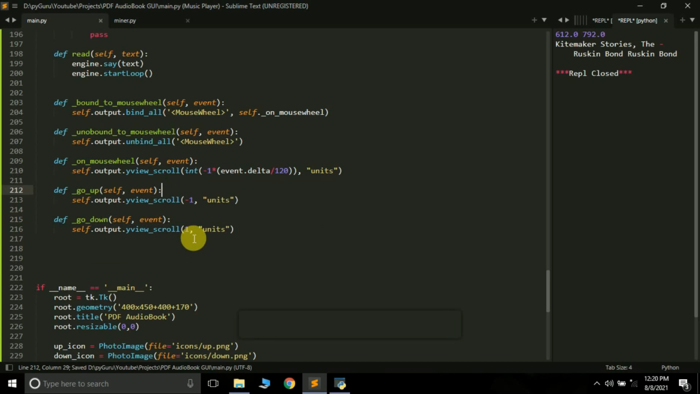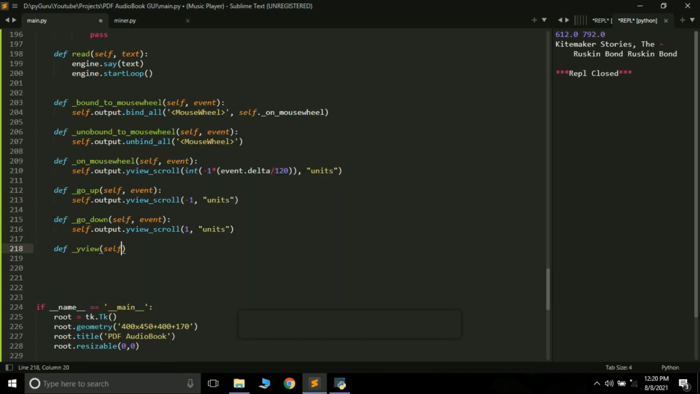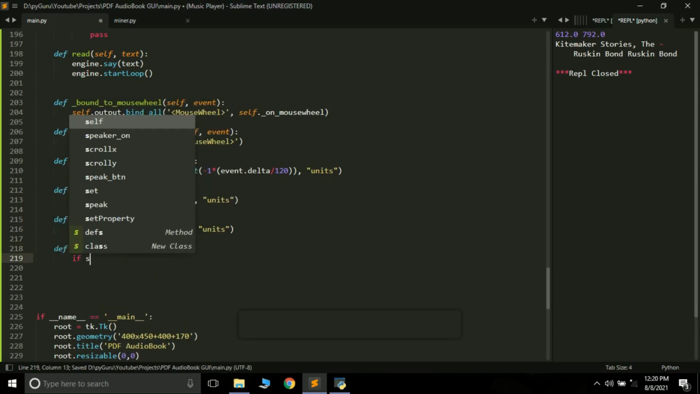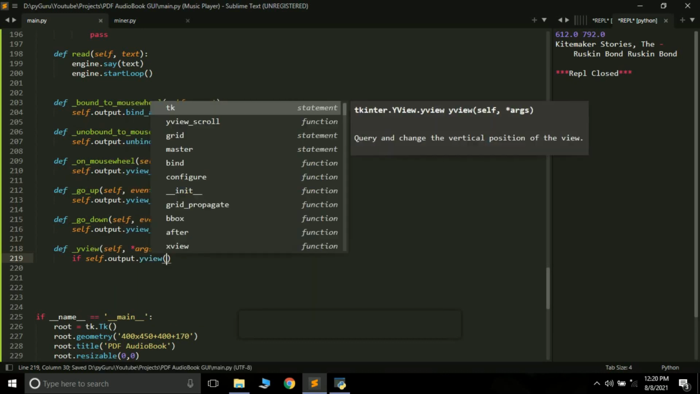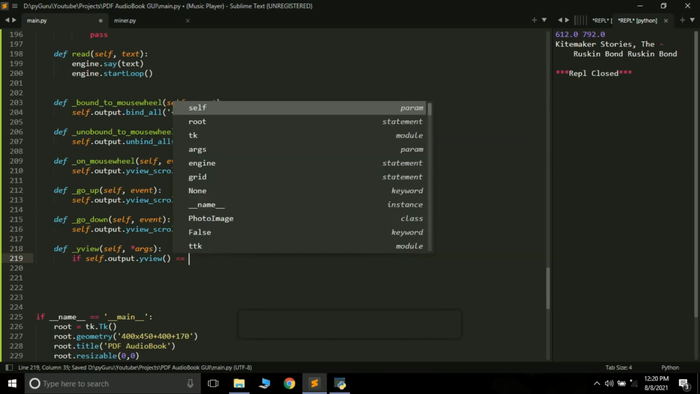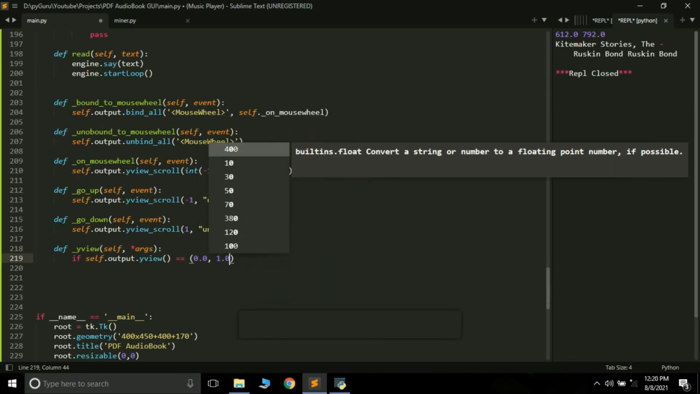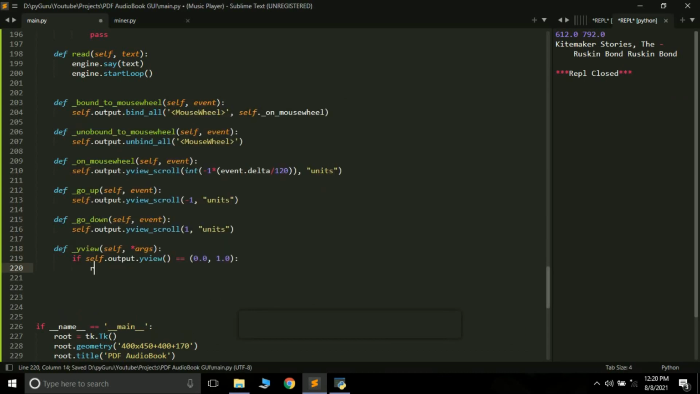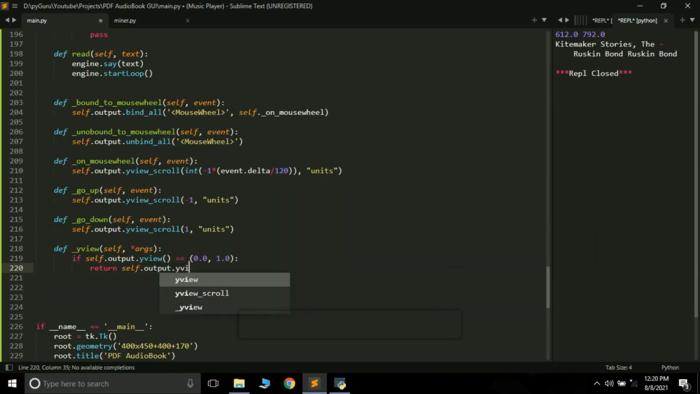So y view scroll in this units, and I guess we have to also define a y view here. yview, self and star args, and then if self.output.yview equals 0.0 and then 1.0, this is the maximum that can happen, return self.output.yview and pass star args. Now it should work fine.